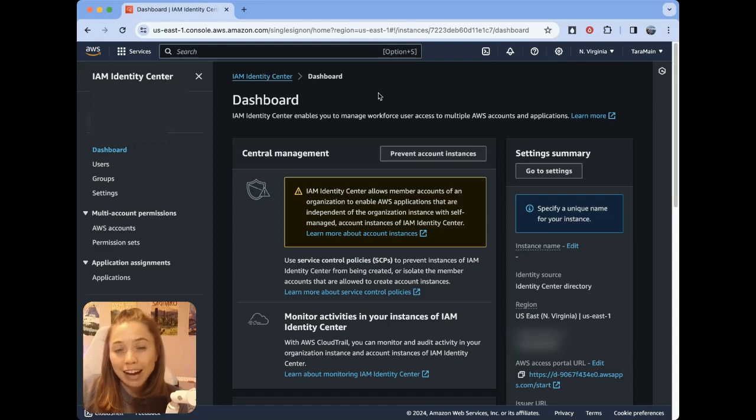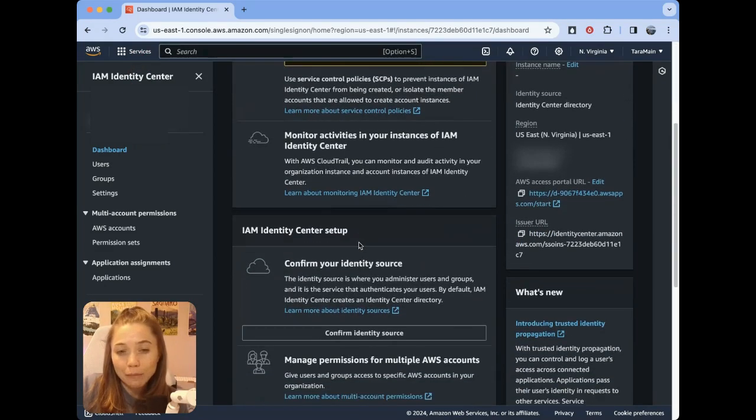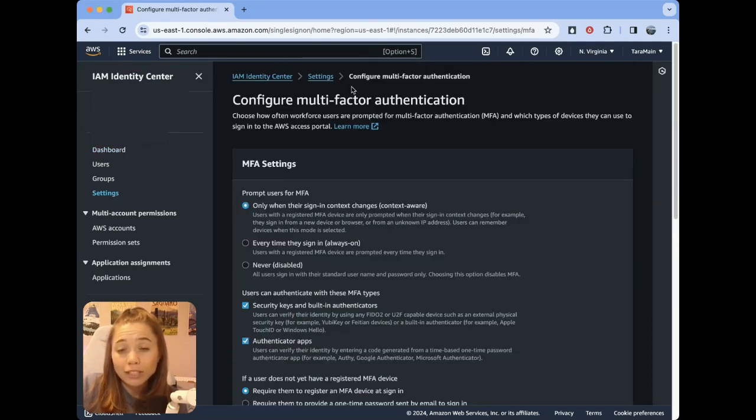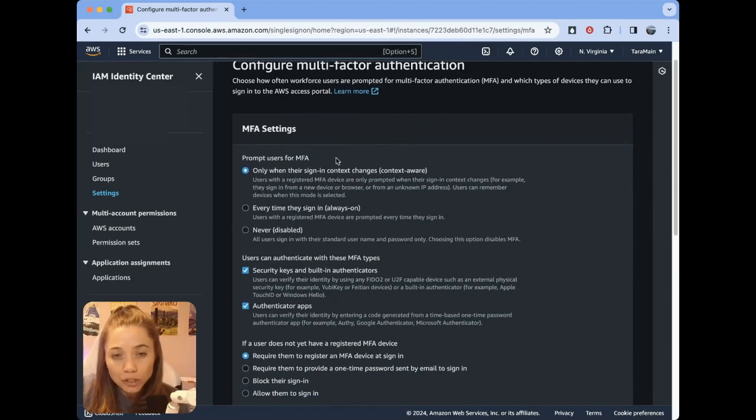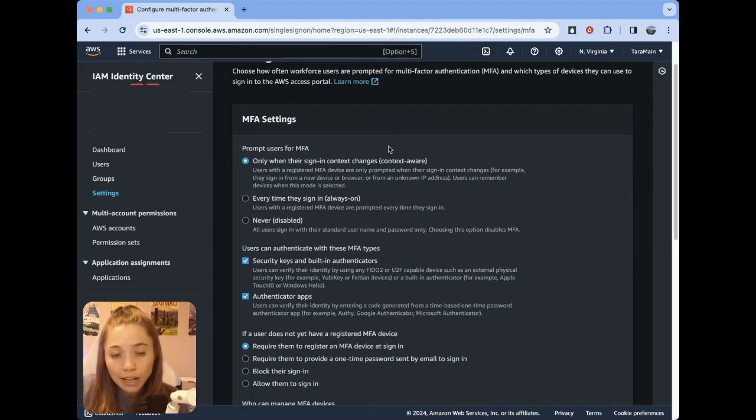I'm back on the IAM Identity Center dashboard. I want to show you how you can ensure that you have MFA required anytime a user signs into your Identity Center. We can scroll down here to IAM Identity Center. The Configure Multi-Factor Authentication page gives us different MFA options. I'm basically just going to get in here and see how high I can crank up these settings. For example, it says we can prompt users for MFA with a few different options. I'm going to choose every time they sign in, always on.